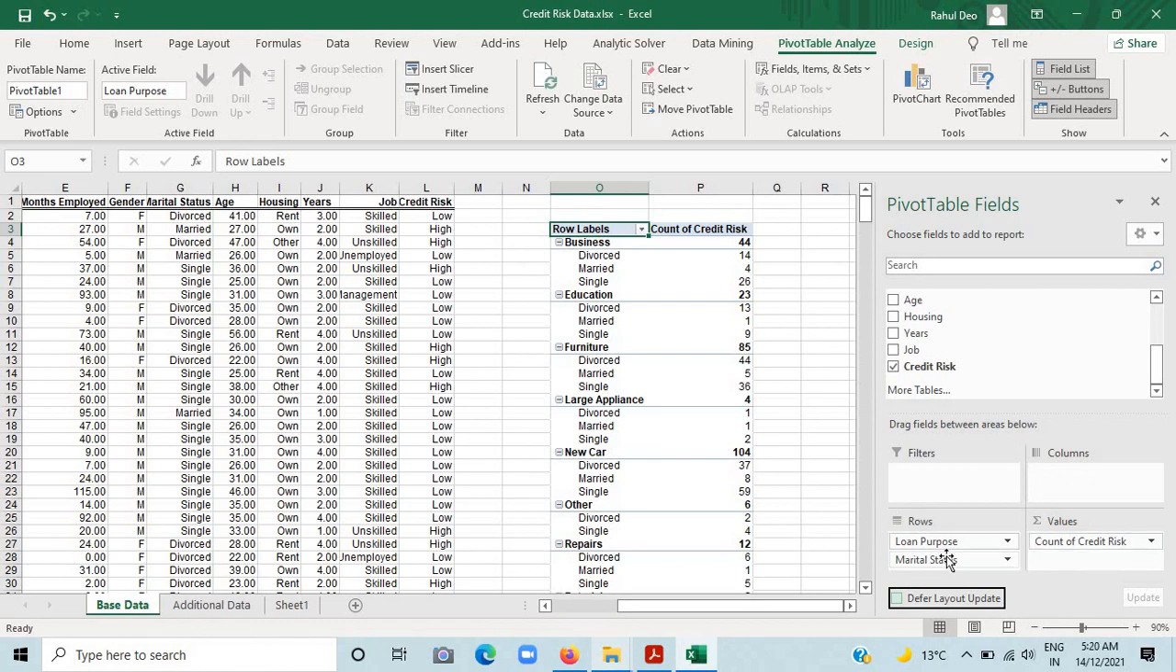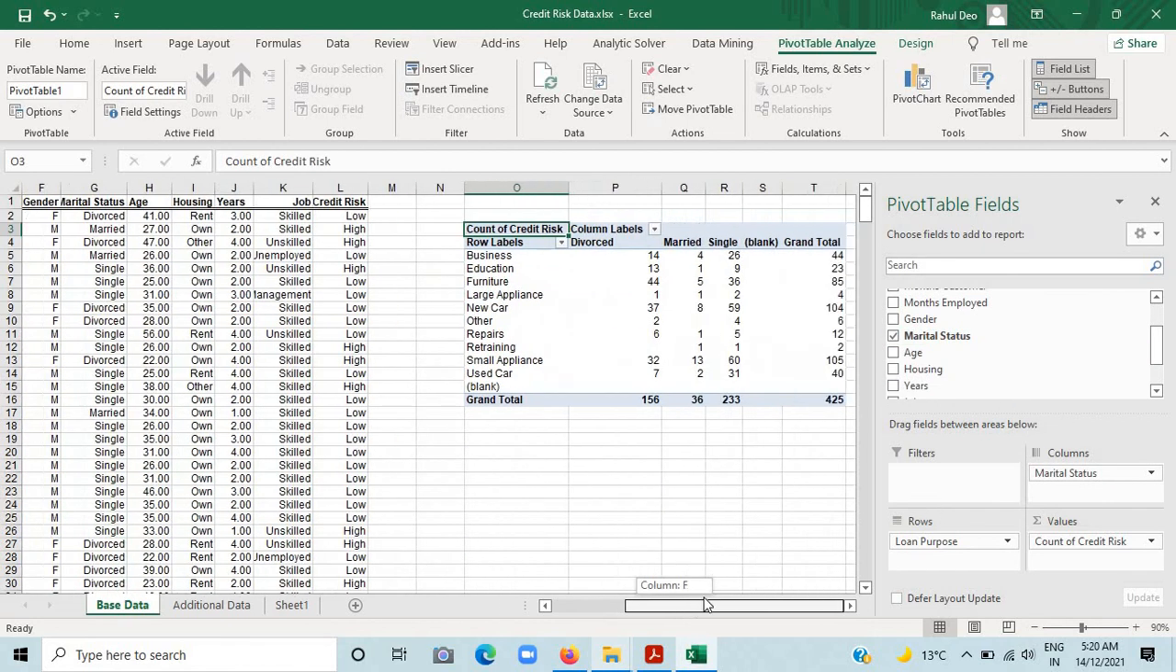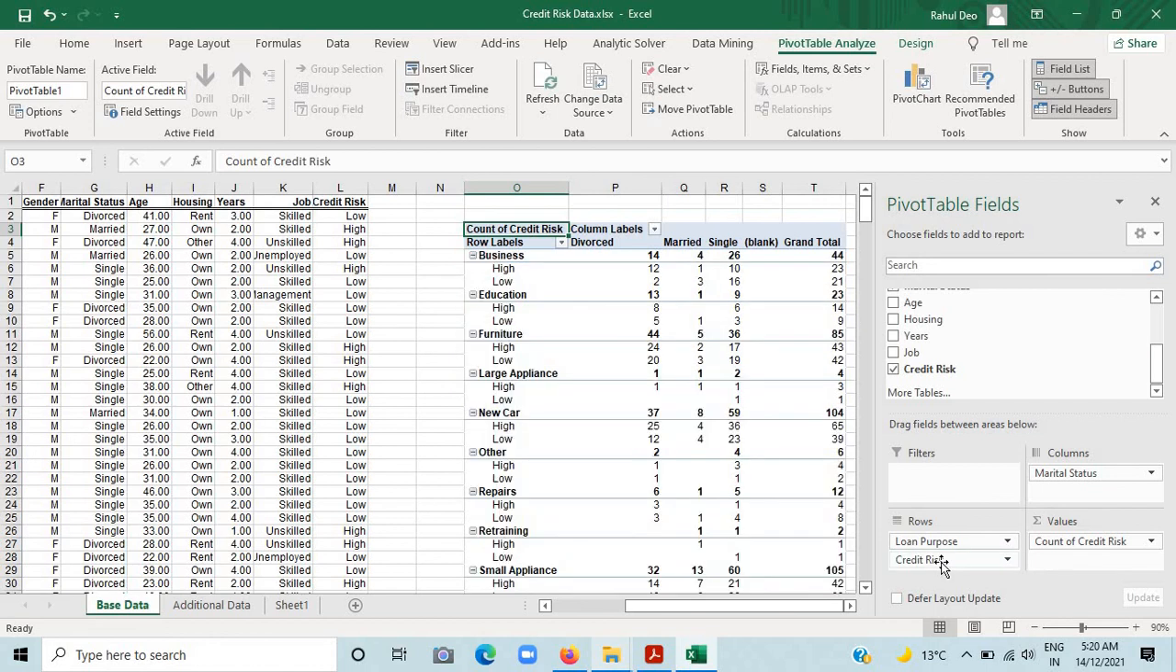Let me drag marital status into the column, and let's see. This is another way I can show my pivot table. However, I can't see the risk type, which risks are high and low. So I can also drag credit risk into my rows and show it like this, but still this table is very general.